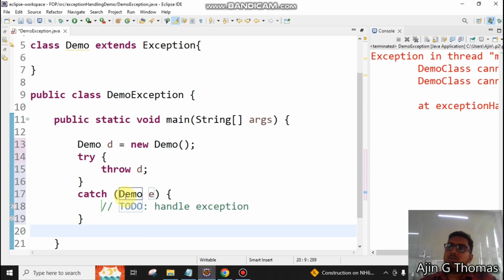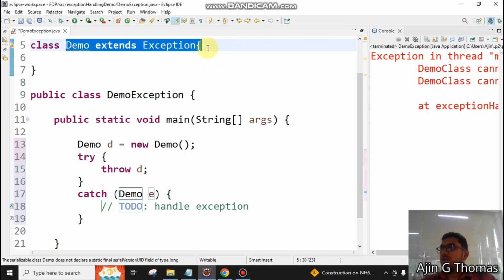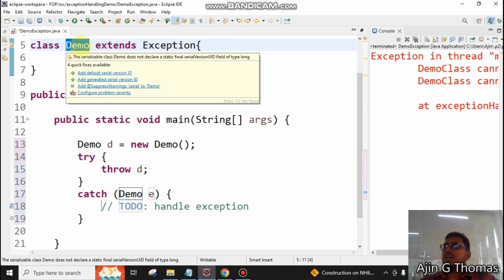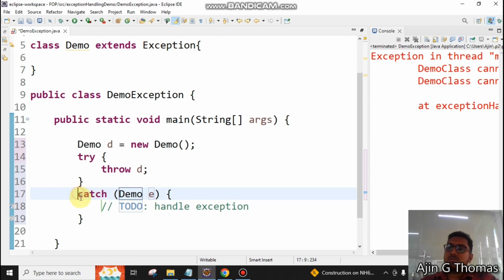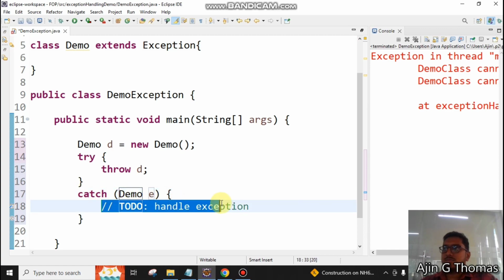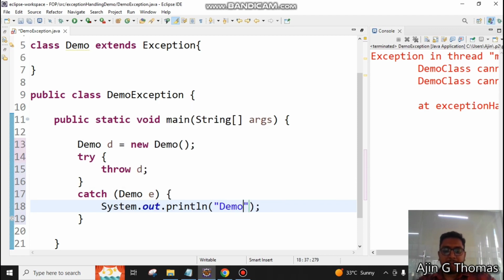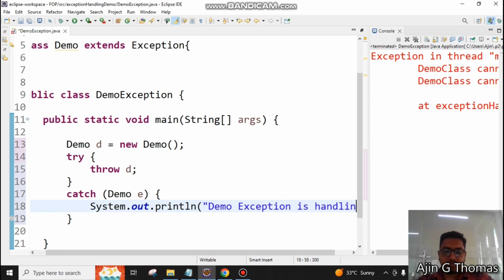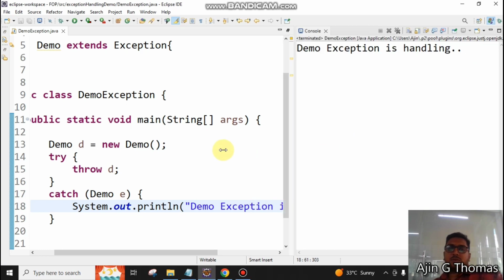Is it working now? I have given Demo here. Why is Demo taking here? Because it is an exception. Understanding what I am saying? Demo extends Exception. So Demo is right now acting as an exception class. So I can use that in the catch block to handle that exception. What will I get right now?